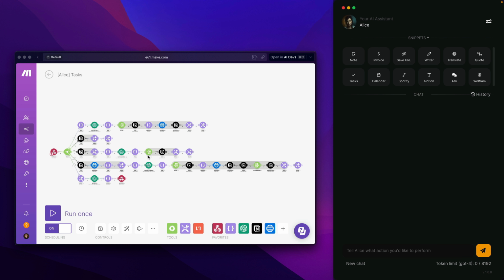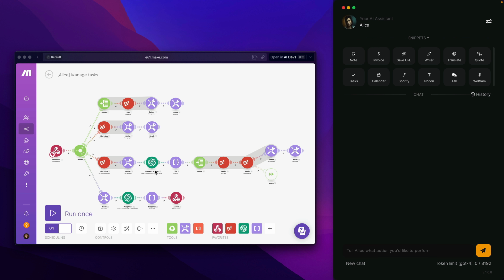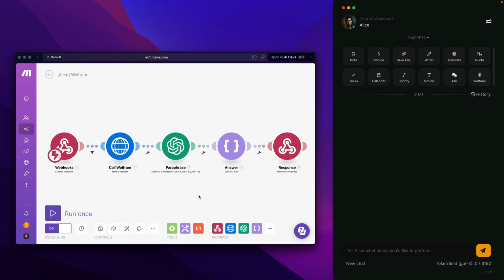the prompt that will use it. This particular example I'm showing here is responsible for managing all my tasks quite complexly. In practice, however, you will often need much simpler automations or even ones that are as simple as this and basically perform one or two queries to external APIs. For example, this scenario connects to the Wolfram Alpha model and allows Alice to perform precise calculations or access current data on currencies or weather information.